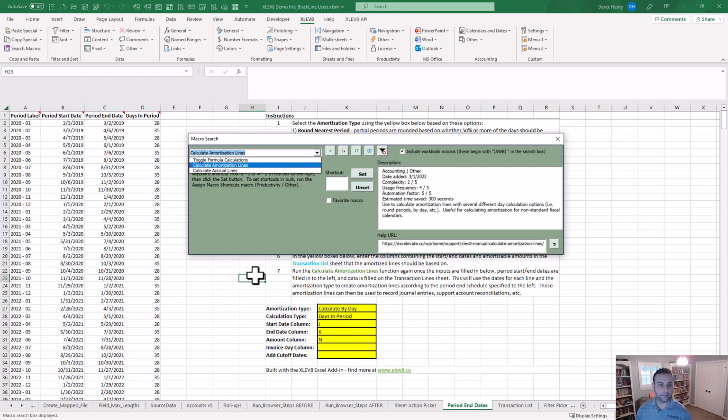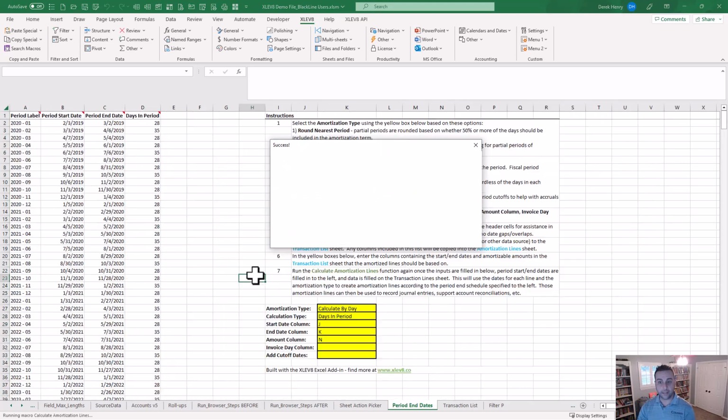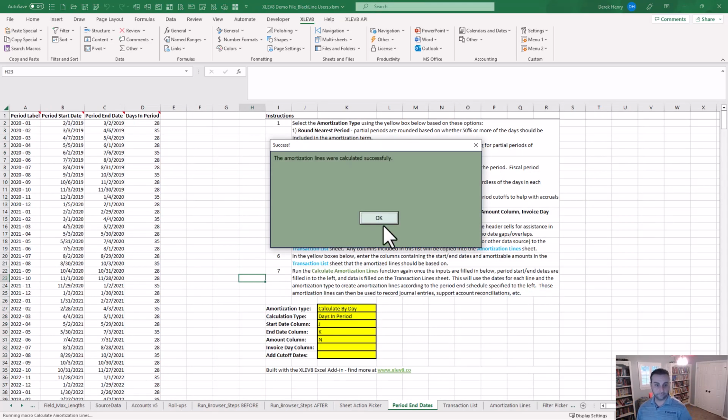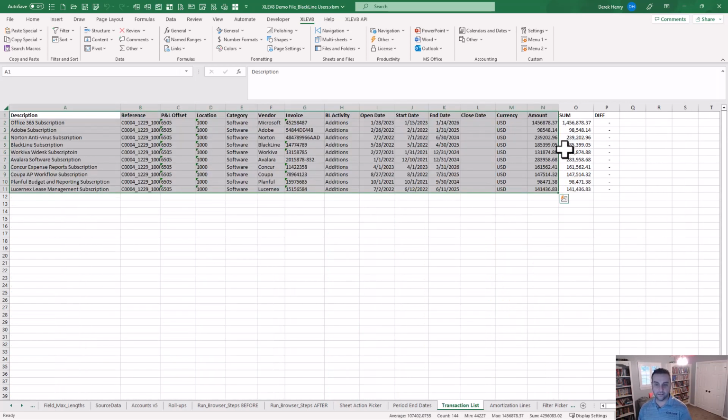So if we want to calculate amortization lines, we just run it again once those are filled out, and it's going to take all this data, like I said, really, really fast, and create your amortization lines. So it copies most of the data, then it fills things in, like your amount, how much is left, what month is it in the stream, how many periods are amortized. There's a lot of great data here, and it also adds on your transaction list a sum and a difference in the amount that it did, just so you can make sure it worked and that there's no rounding.